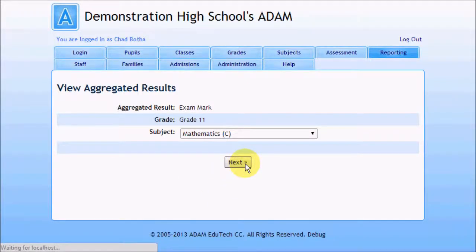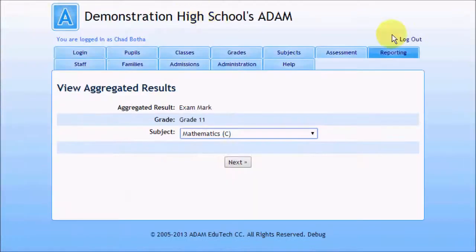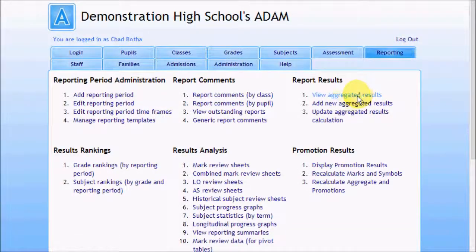And if I click on Next, I'll see the exam result for Term 2 and the exam result for Term 3, followed by the weighted result. You'll notice that the 0 weighted columns don't show. Before we finish up on this video, let's have a look at the final type of calculation.